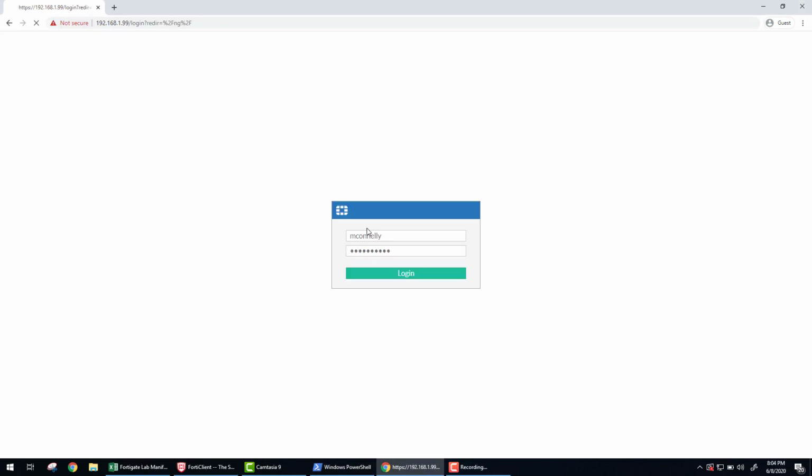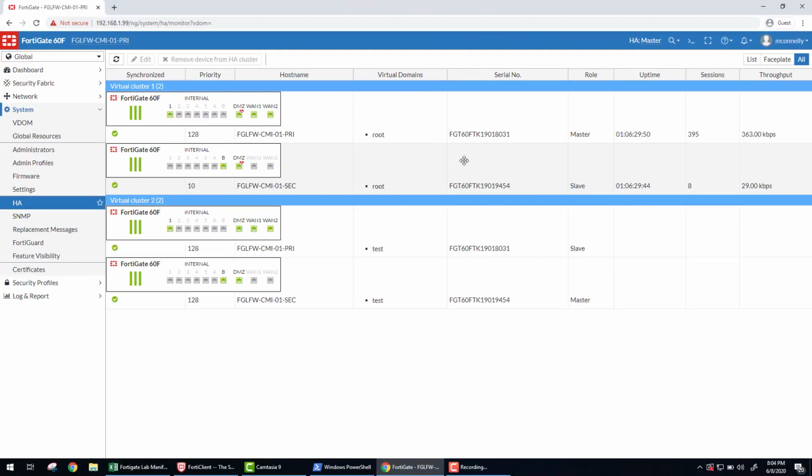So we'll speed through this and get logged back into the firewall and confirm that in fact the primary did not fail over to the secondary node for the root VDOM. If you notice up here, port B is disconnected on the primary node. And there was no failover to take effect.